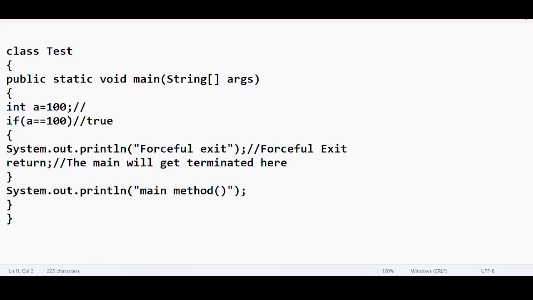If you talk about the life cycle of the main thread, it was alive in this line, alive in this line, alive in this line, and also alive in this line. The moment it finds return, forceful exit. It died. It is coming out of this main method, and the JVM is getting shut down.